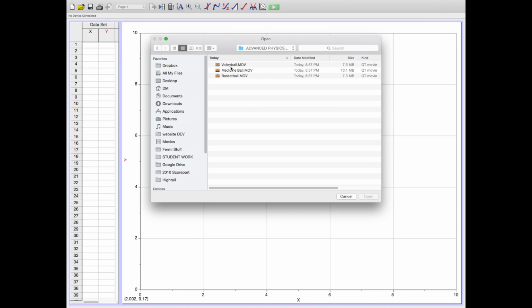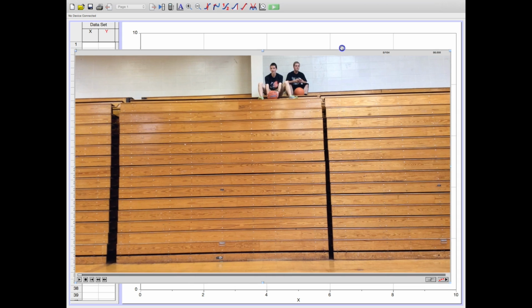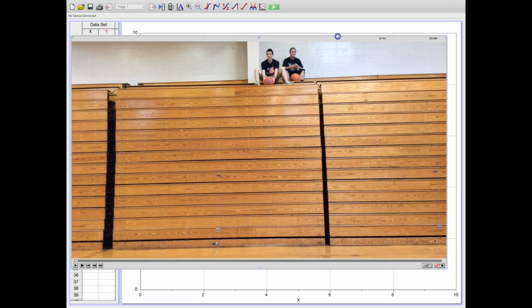And we have three choices here. We have volleyball, medicine ball, and basketball. I'm going to choose the basketball. We did 3 drops from the gym. And there we go, our friendly volunteers waiting to drop one of the balls here, in this case the basketball.